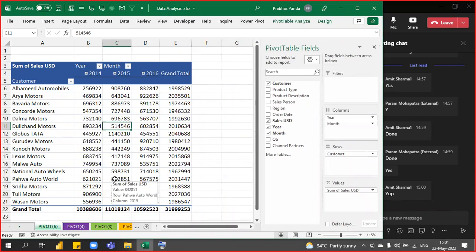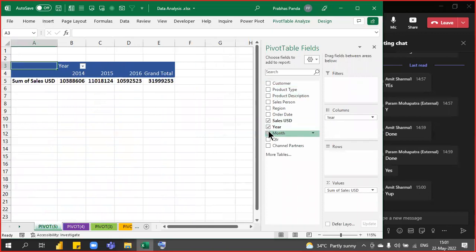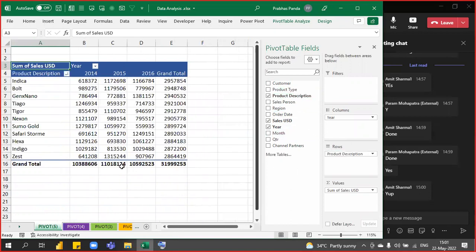So let us remove the unwanted columns. Customer, you can deactivate. Month, you can deactivate. Product description, you can bring to the rows. So like the first pivot table we created, we can create over here right now. So pivot 5 is ready up to this state.